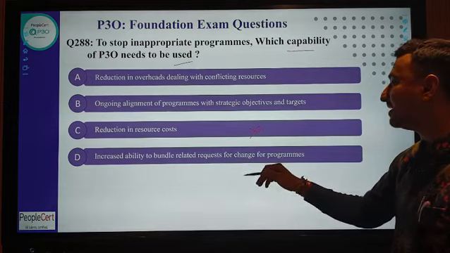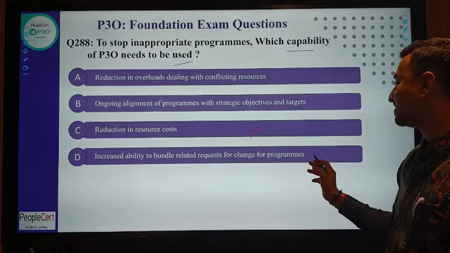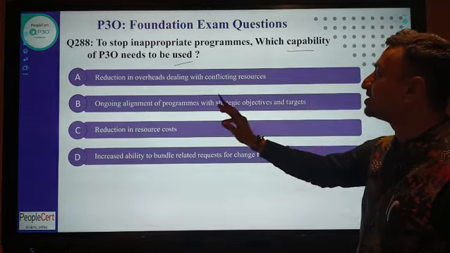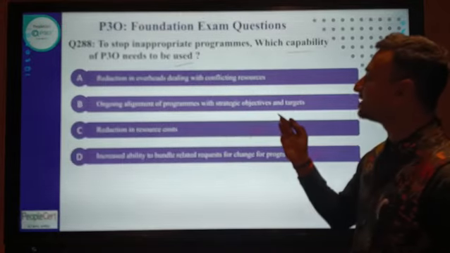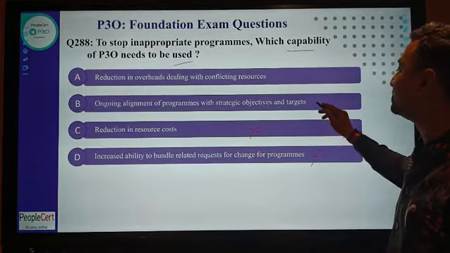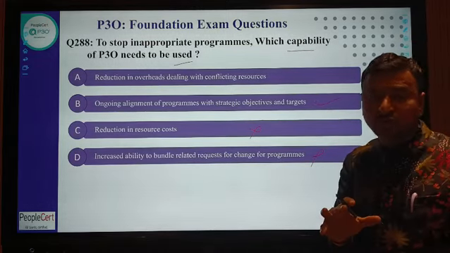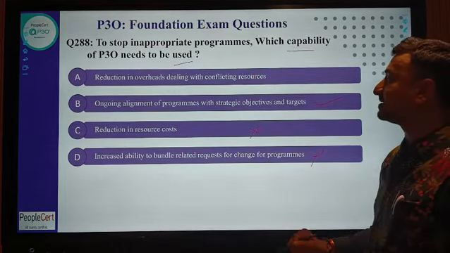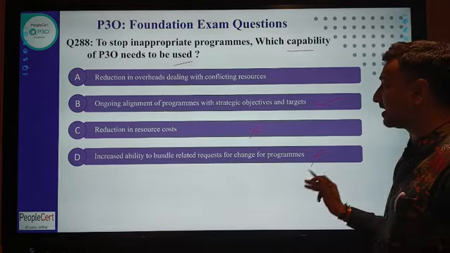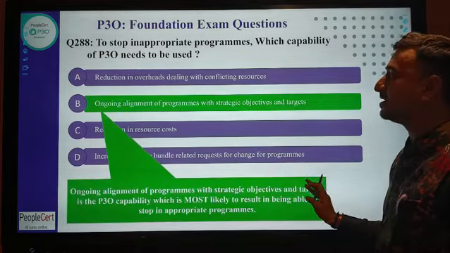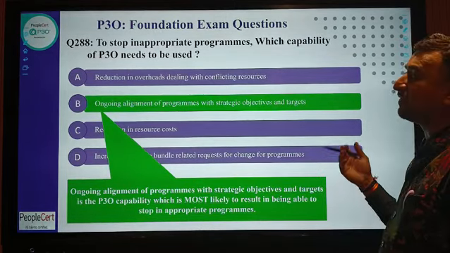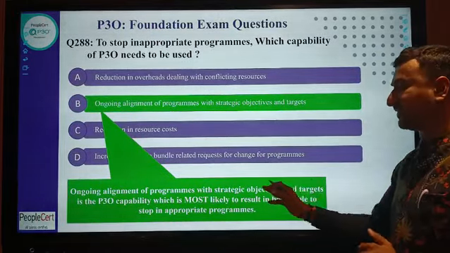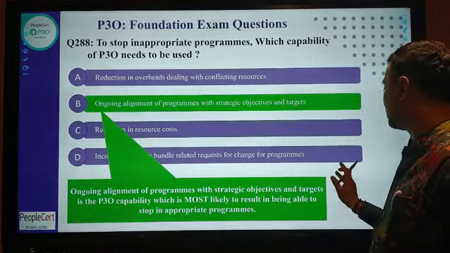Increase ability to bundle related requests for the change of the program, that again is not the correct answer. Stop inappropriate program. So, reduction in overhead dealing with conflicting resource, ongoing alignment of the program with the strategic objectives and the target. Any program which is not strategically aligned with your organization objective, you can discard those. So that would be the correct thing to do. So B would be the most correct answer. Let's see. Yeah, that would be the most correct answer. And the justification is also given here for your understanding. If you still want more clarity, you can pause the video and read the justification. Let's move to the next question.